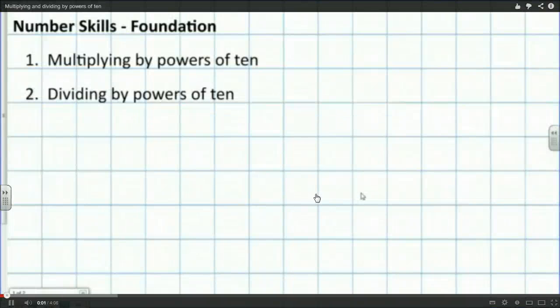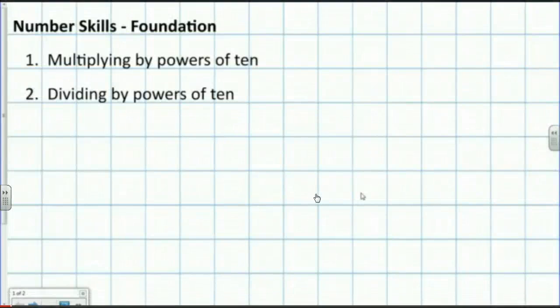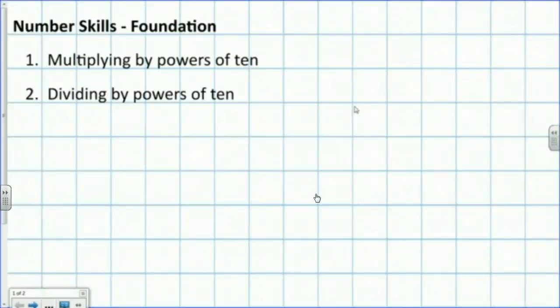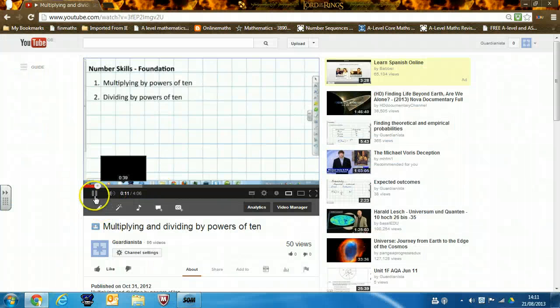Okay, we're going to look at some foundational number skills. And in particular, we're going to look at how to multiply by powers of 10 and how to divide. Right, let's look at multiplying by powers of 10 first.